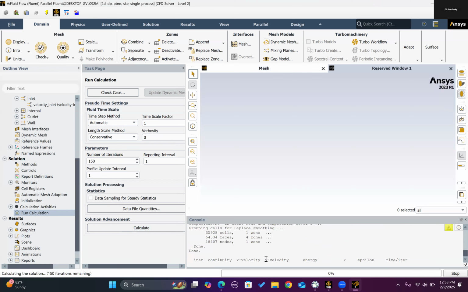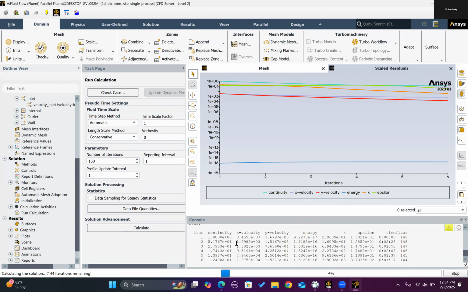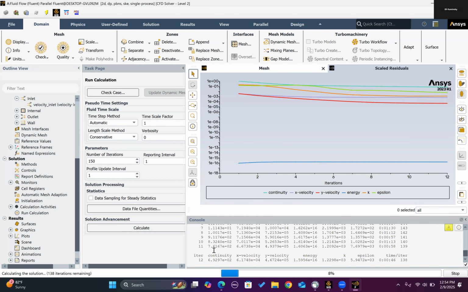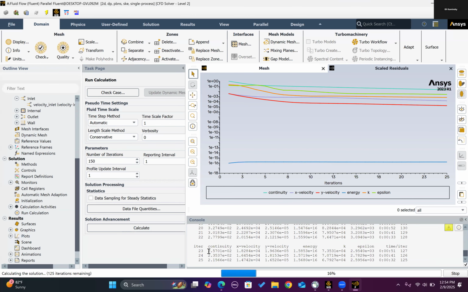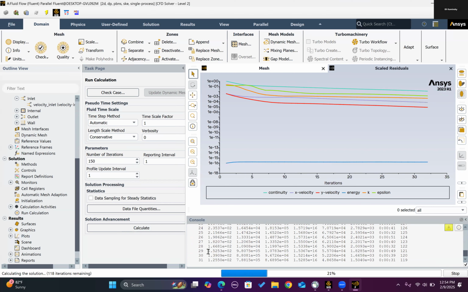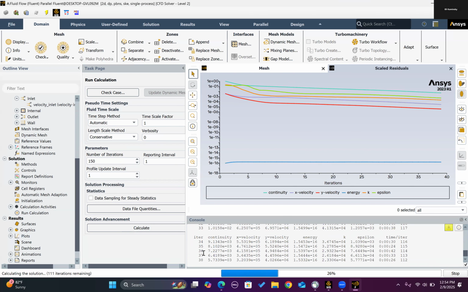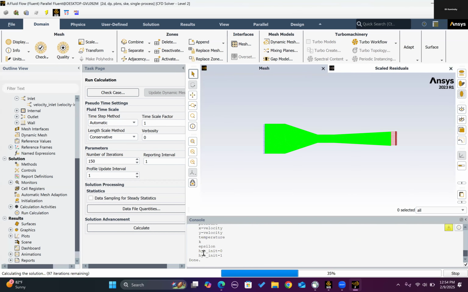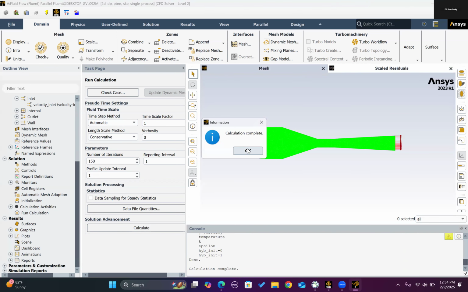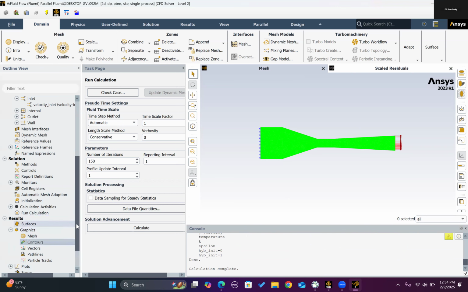And it will take a second over here. You'll see it running through each iteration now. Should take about 50 iterations to converge. Okay, once that is complete, we can go down to graphics, double click on contours.